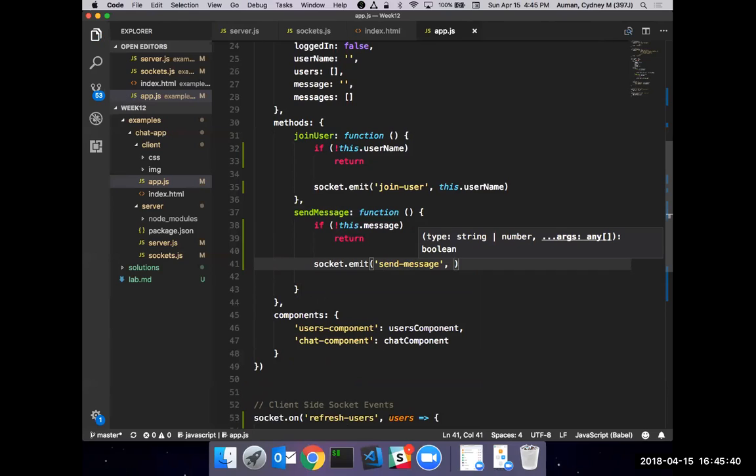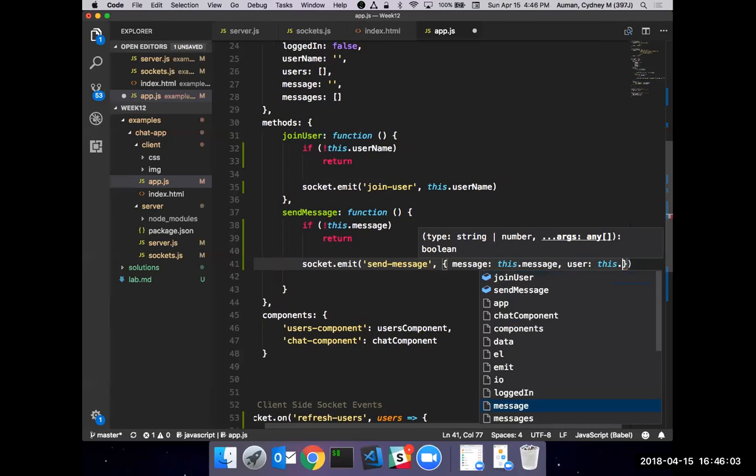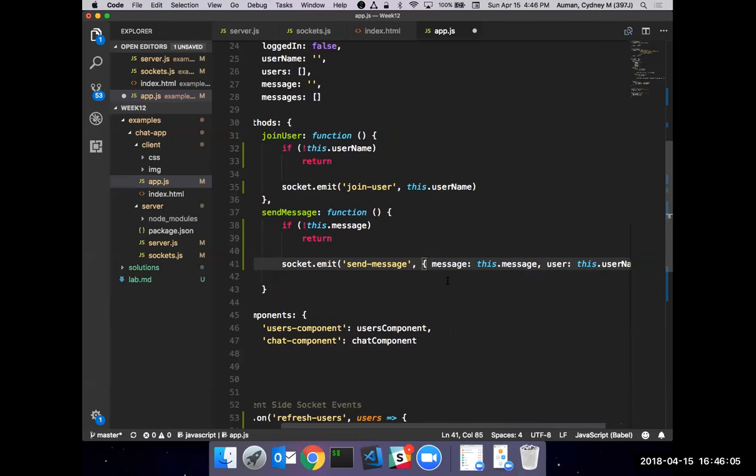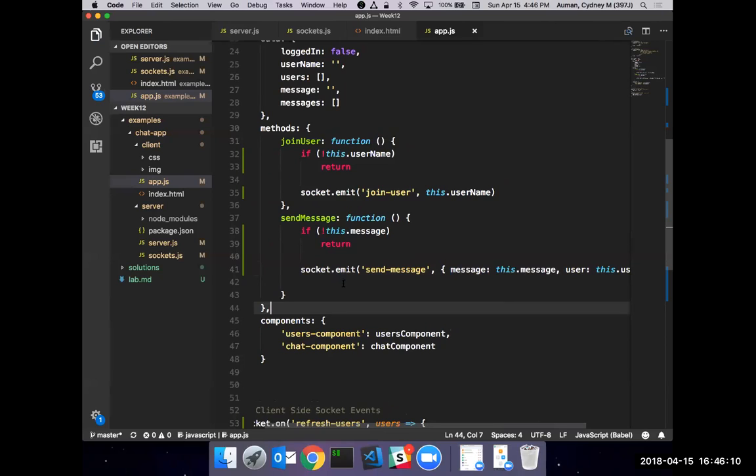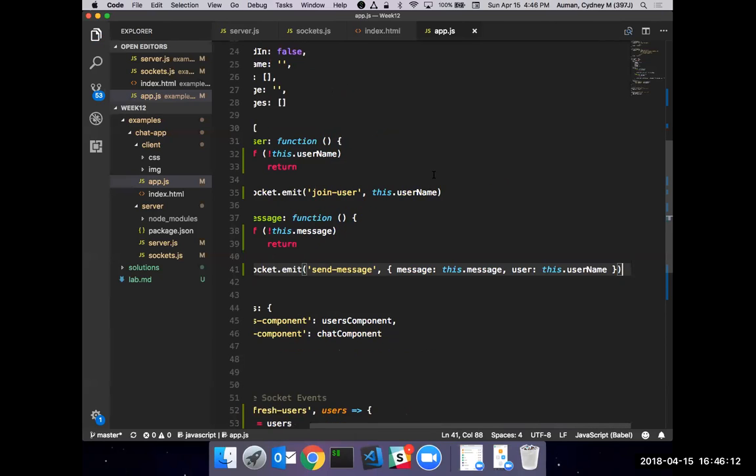And when we send that message, we need to say a couple of things. It's probably the message, which would be this.message, and we probably would want to say who the user is for this message, because that's always helpful. This.username. Okay. So now we have who sent the message.